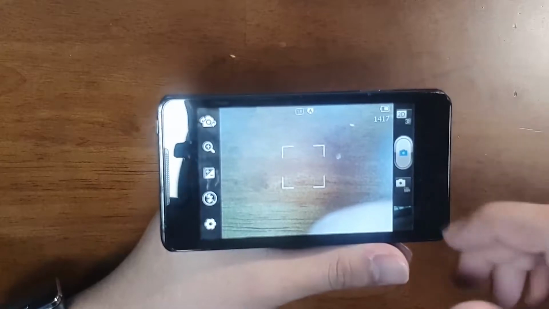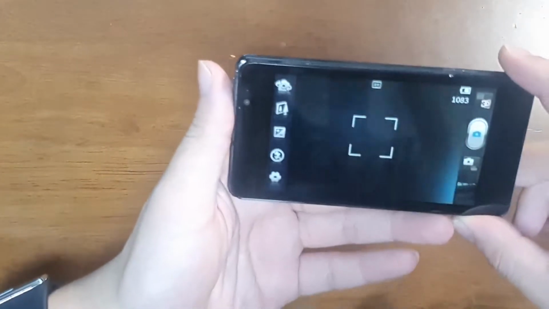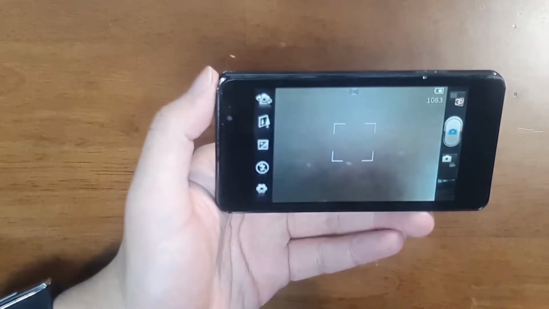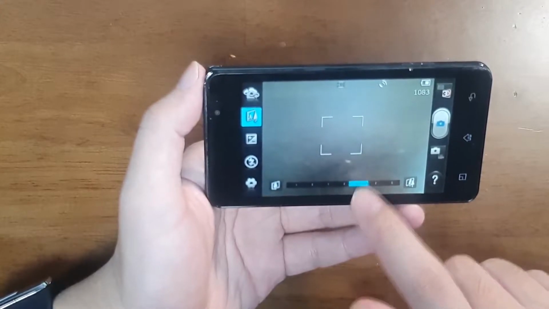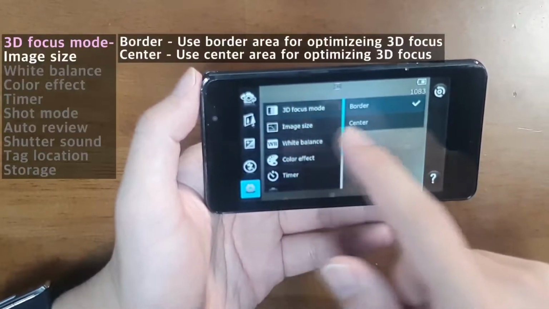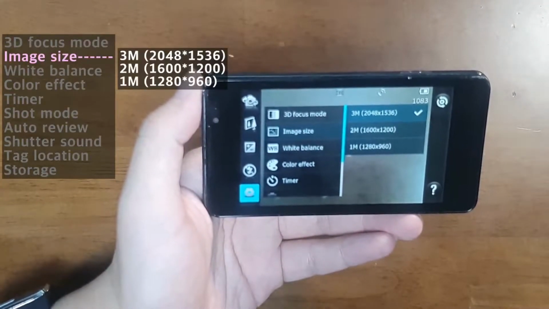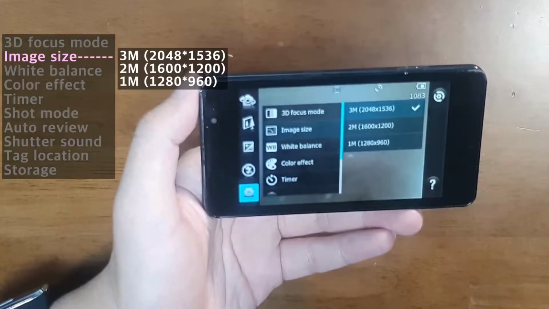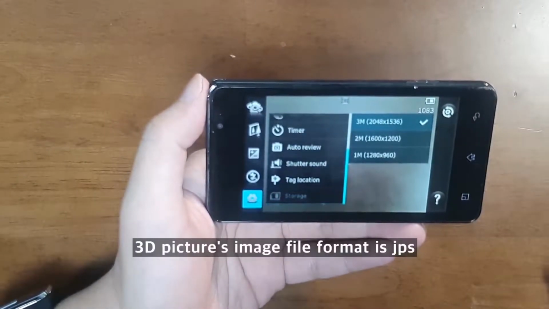On the right, there's a 2D to 3D button, so it changes to 3D mode. When changed to 3D mode, the zoom button changes to the 3D focus, and in the setting, the image size is 3 megapixel and 1 megapixel. Other than that, the setting is the same as 2D.